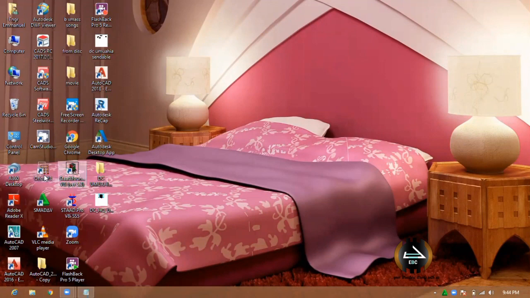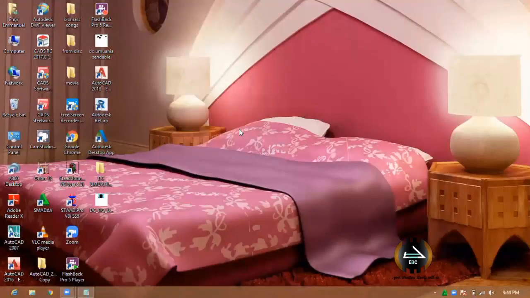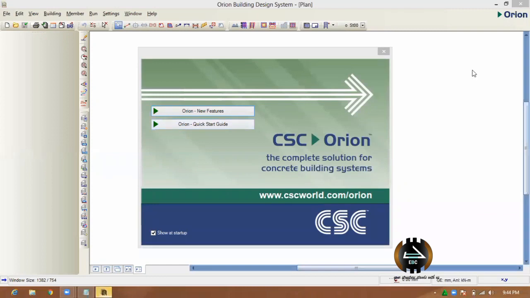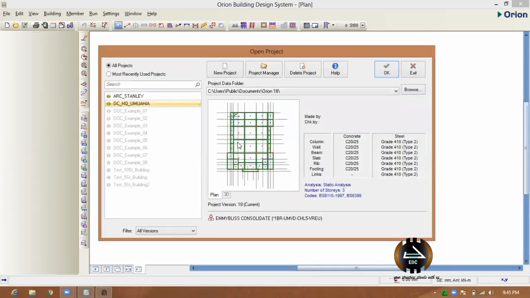So now, the first thing to do on how to open Orion 18 is that you go to the icon on your desktop, or you go to your Windows. If you go to your Windows, you can get the icon here, double click on it, and the app opens. So you wait for it to start up. Now, when it starts up, you can actually close this.